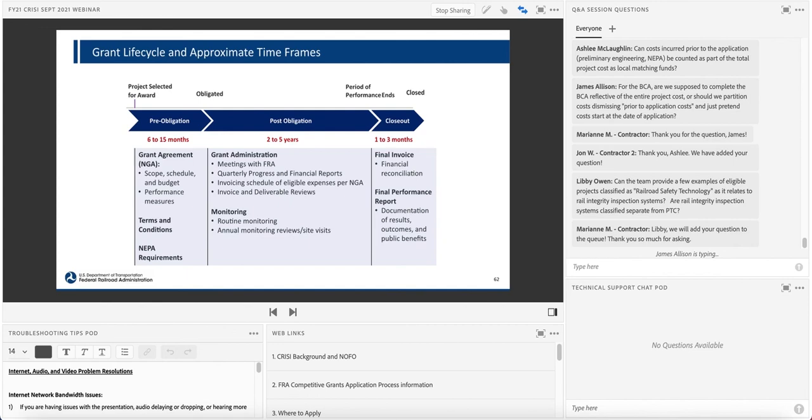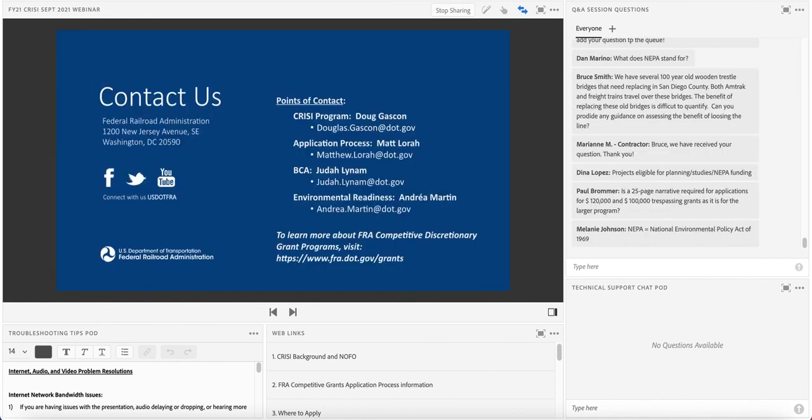But just for a sense of timing for everyone, I know everyone's excited here, but again, spring 2022 is when we'd likely announce the awards, and then there's some time after that to get to obligation when you can actually begin the project.